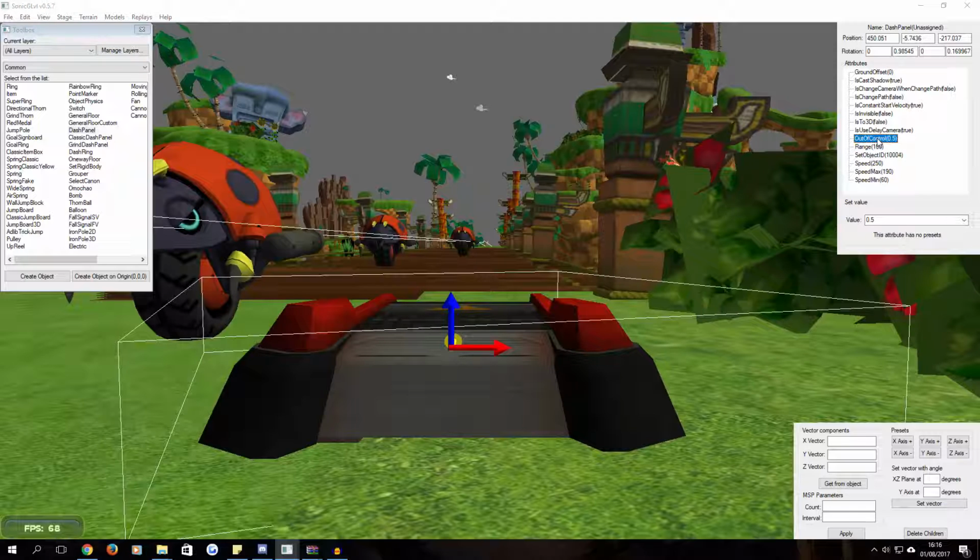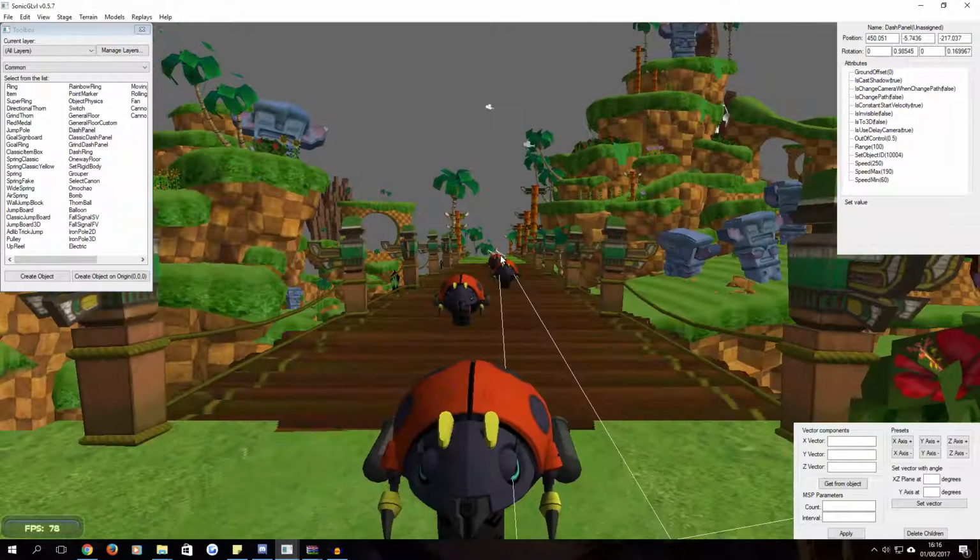Then you can see the range, the out of control again. Let's still make it there. Is invisible is to make it invisible. And the others really don't matter much.